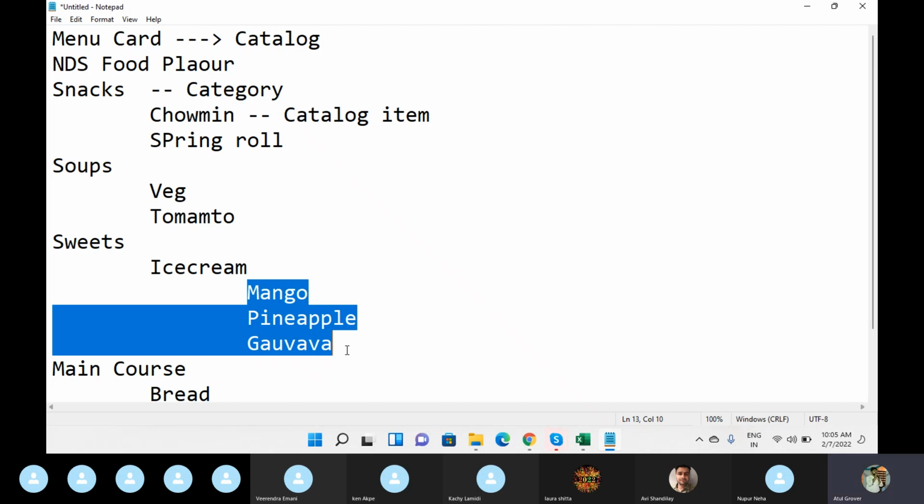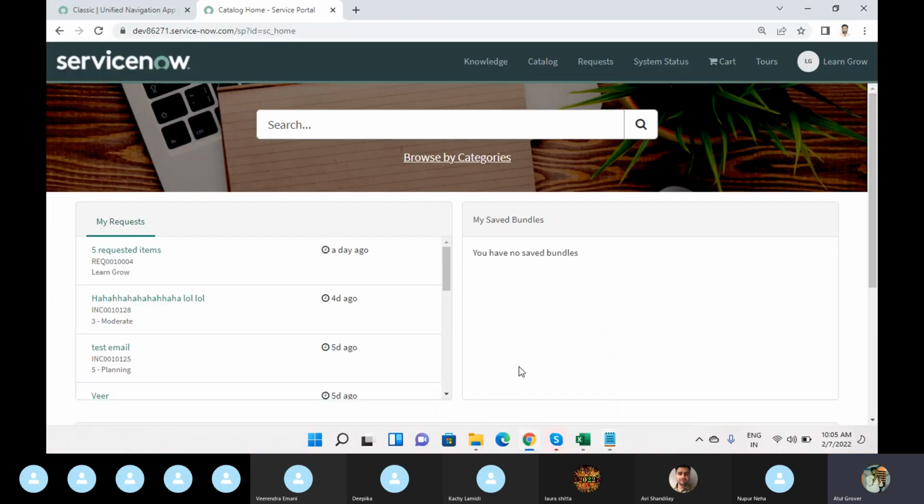Clear everyone till this point? Any doubt? Everyone. Clear. Great. So now let's come back to here. So now I said I have a catalog. Let me browse via the categories.